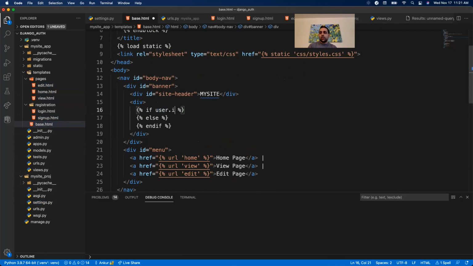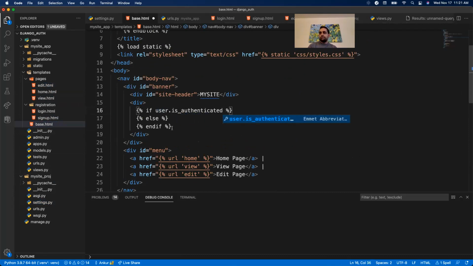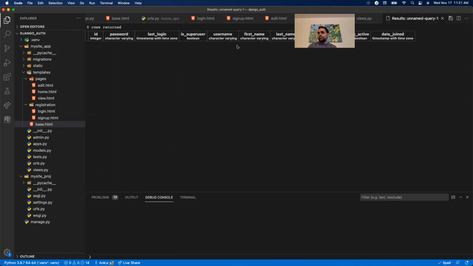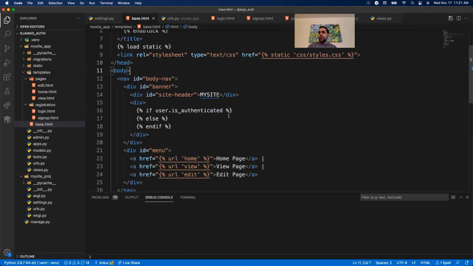User has a field called is_authenticated. This is the user model. There's a field called is_authenticated. There's something called is_authenticated that will actually be a true or false value. If the user has logged in, is_authenticated will evaluate to true. If the user is not logged in, this will be false.